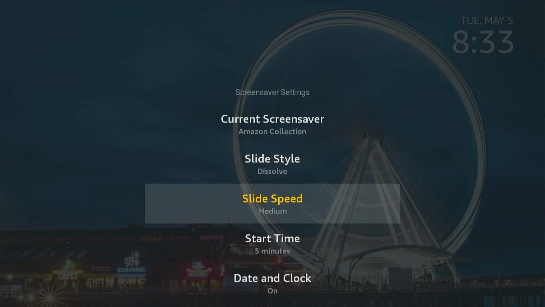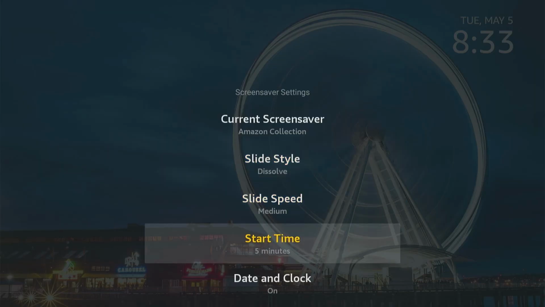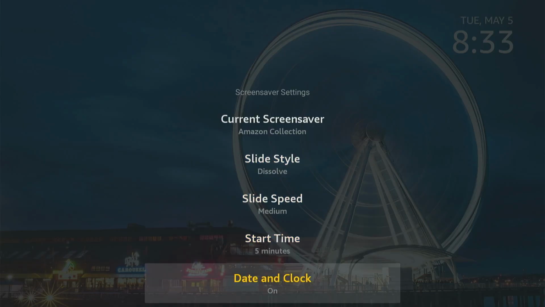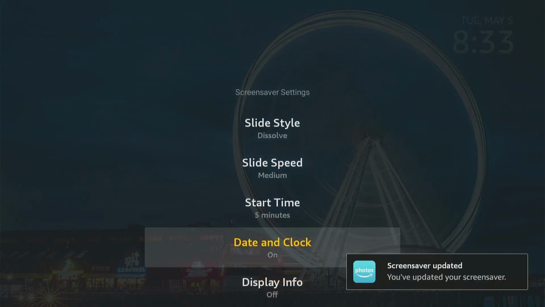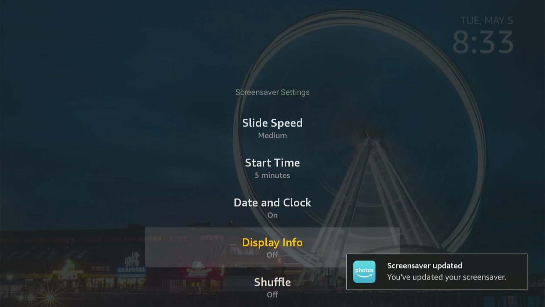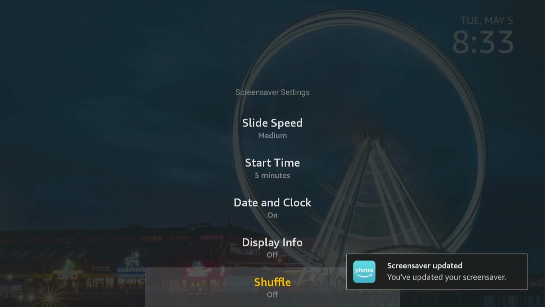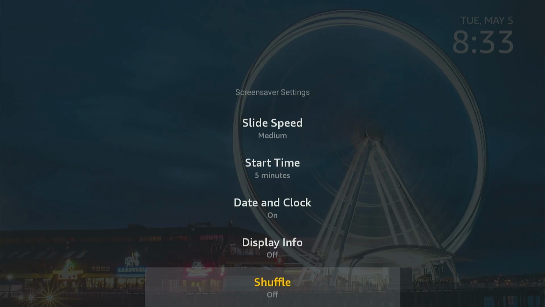And then we have the slide speed. I'm leaving this at medium. Start time is every 5 minutes, and you're allowing the date and clock to show. Also, the display info is off. You could turn that on. Shuffling the order of the wallpapers or images that come up is optional. I'm choosing to leave it off, so they are coming in a predictable pattern. You click on shuffle if you want, and they'll just come very randomly.